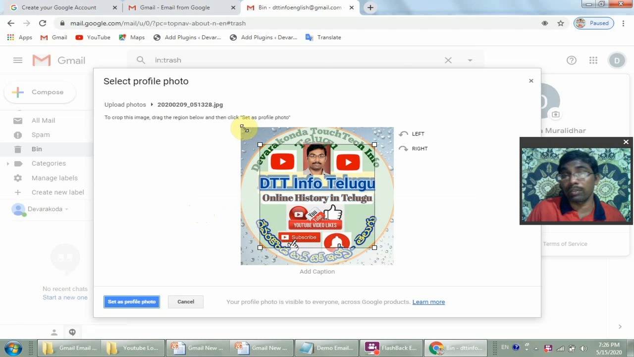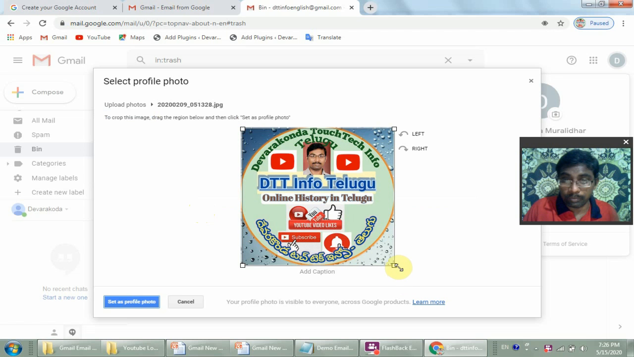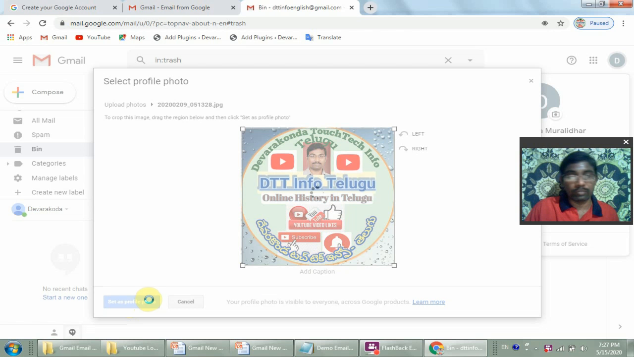So you just set the picture with the cropping option, how much of the picture you want to display on your profile picture. I have selected completely, and after cropping your picture according to your wish, your design or your setup, set your picture with this option and click on set as a profile photo. That's it, guys.